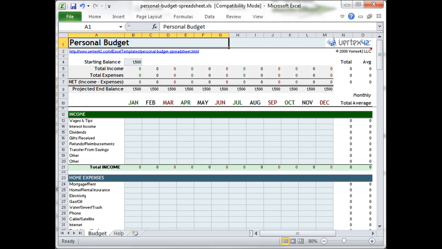The personal budget spreadsheet is great for the individual who is trying to get on top of their budget. If you're looking for something for a family, try Vertex 42's Family Budget Planner, which is almost identical to the personal budget spreadsheet, except that it comes with additional expense categories geared towards the family.